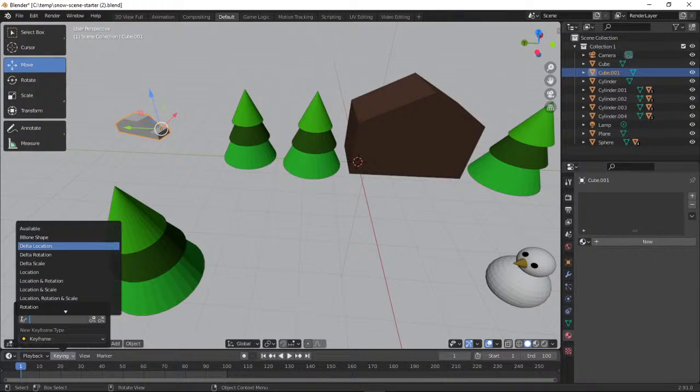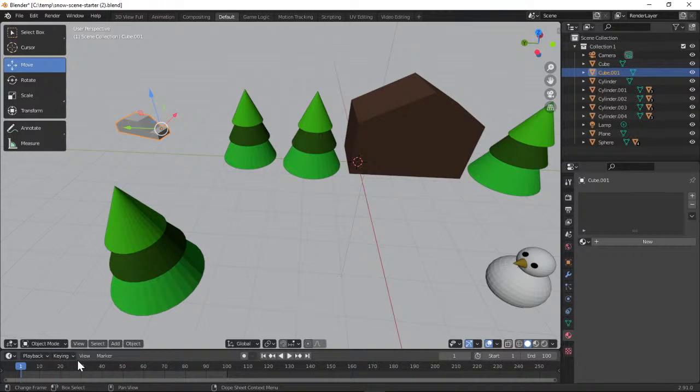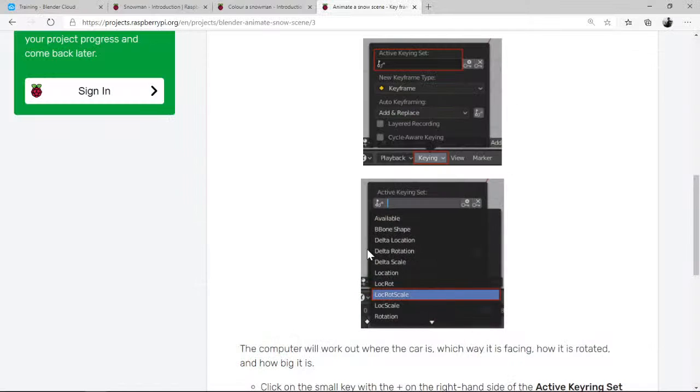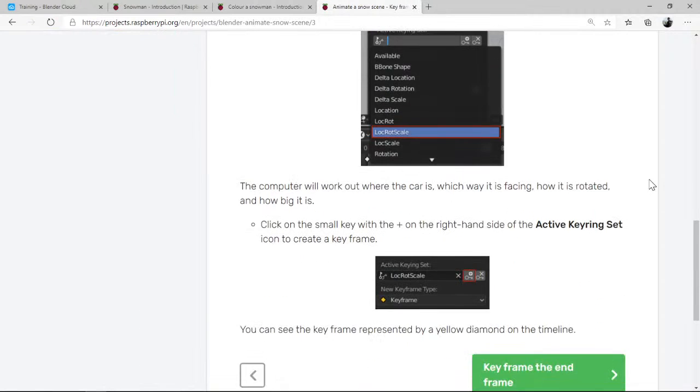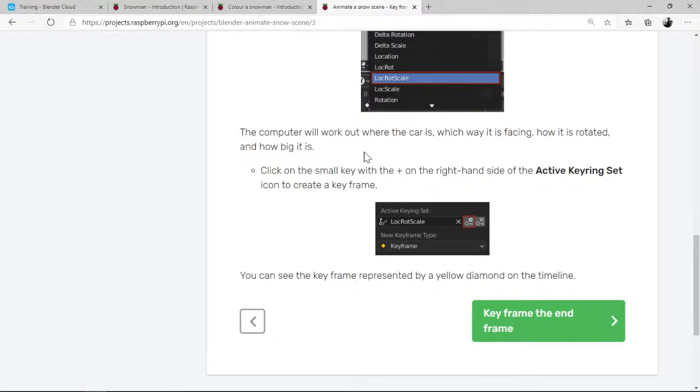All right, keying. Oh, okay. Well, I guess they've decided to actually give the full name instead of that quick name. So keying, location, rotation, and scale. The computer will work out where the car is now, which way it's facing, how it is rotated, and how big it is.